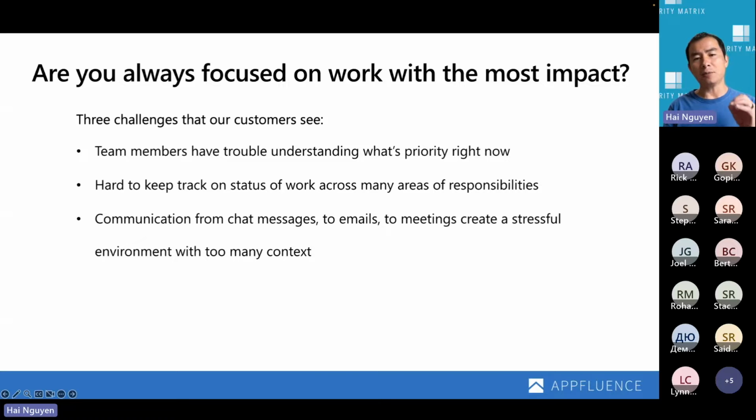And at the same time, you have challenge tracking the status of the work across all of those areas of responsibilities. And then thirdly, really over the last few years, communication from chat messages, emails are starting to inundate us. And so we're getting so many context switching every single day.